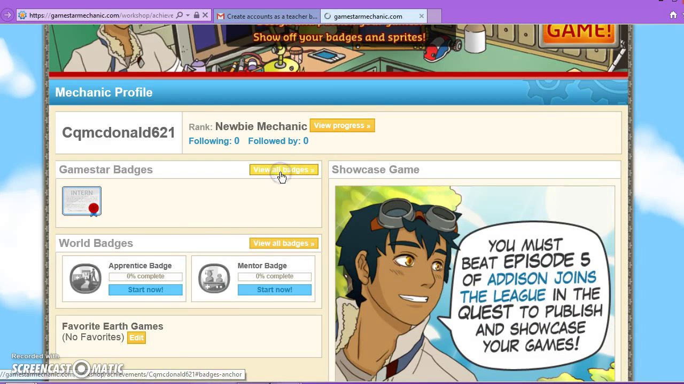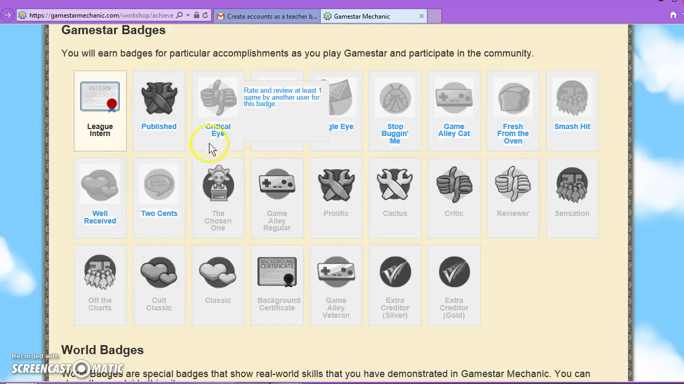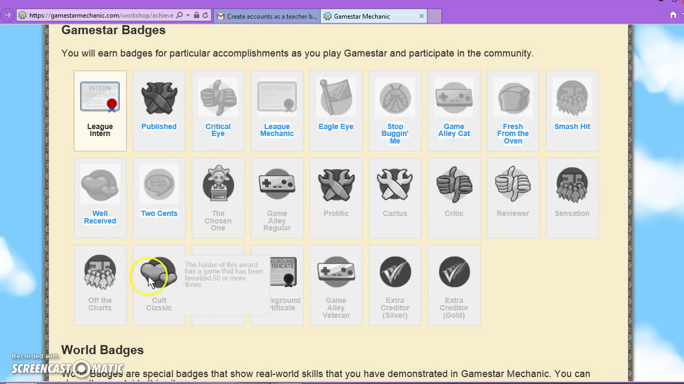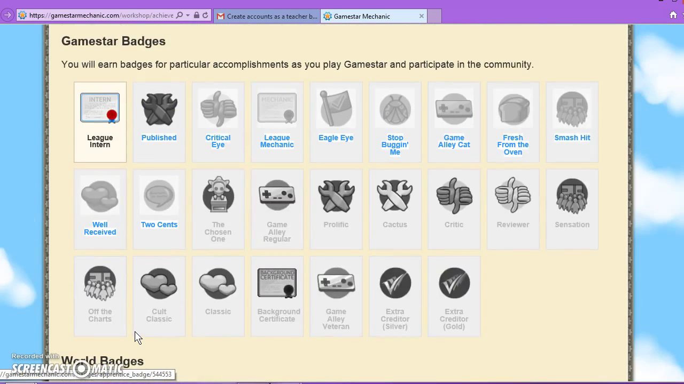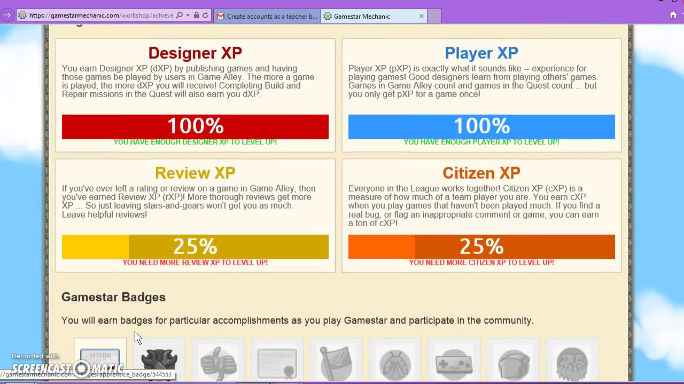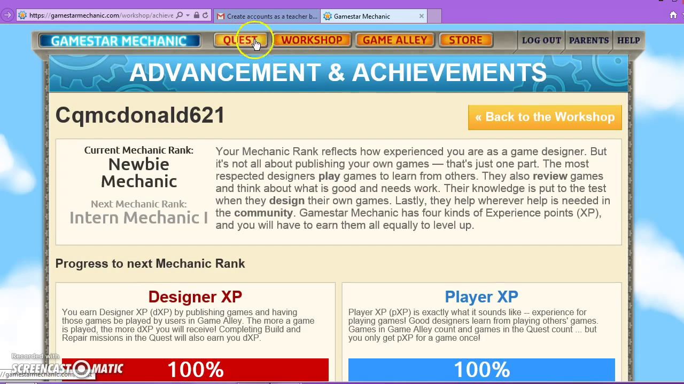Last thing I want to show you in workshop are your Gamestar badges. With each quest that you complete, there's a different badge that you earn. So your scholars should be able to earn all of these badges. Encourage them to earn the badges. Encourage them to try. If it's a level that they can't get, just ask them, is there anything I can do to help you? Be encouraging.